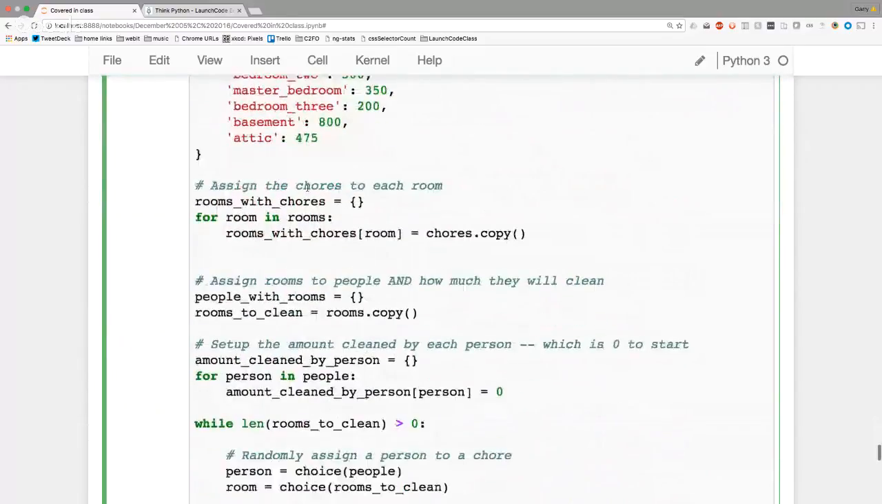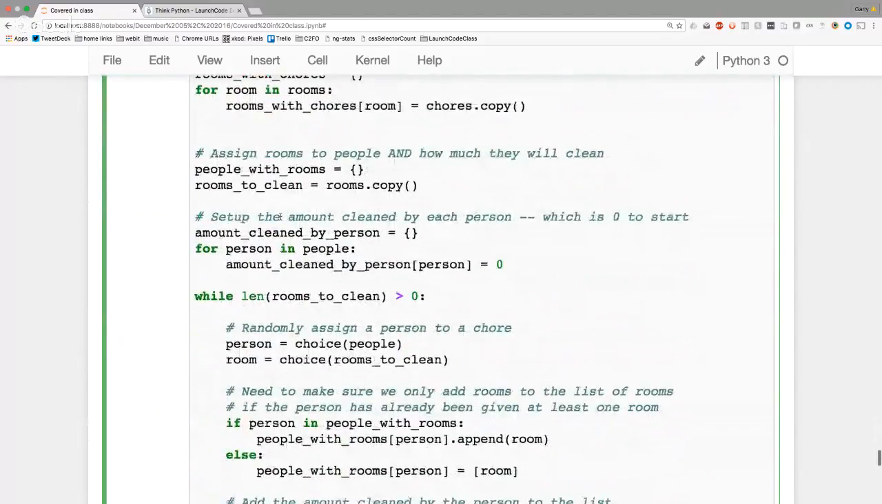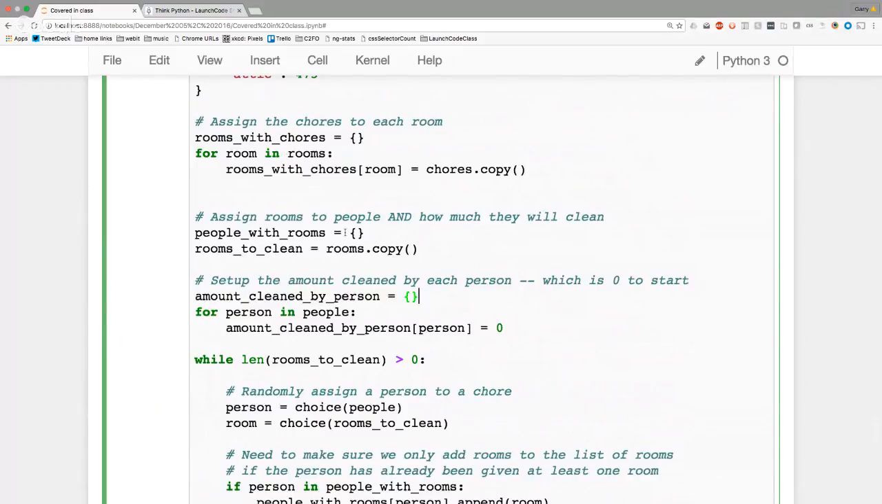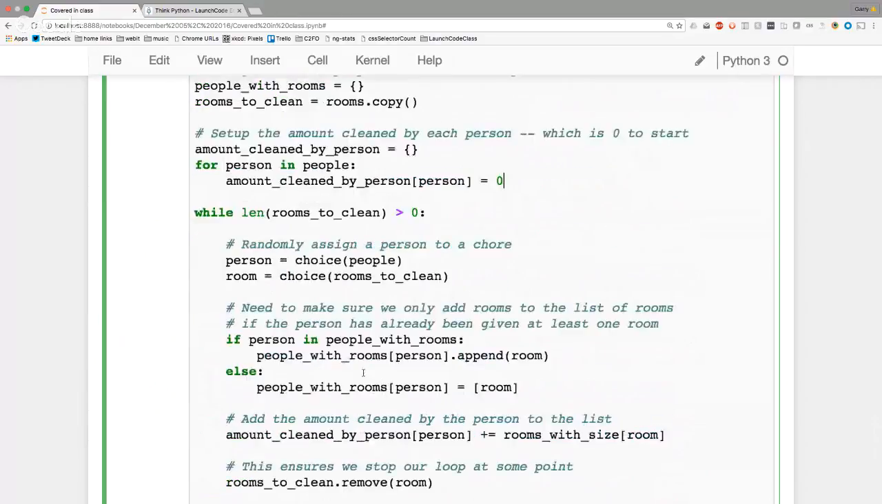So we set up the same thing: rooms with chores, people with chores, rooms to clean. And this is where it changes. I'm taking the amount cleaned per person and doing the same initialization that I did for the rooms up above, giving them a base value. I'm going to go over each person only one time, and they're all set to 0. Then in this while loop that I need to go through anyway, I'm only going to go through the number of rooms that I need to clean.